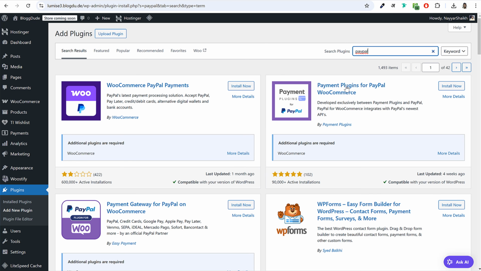This is the one which I recommend, PayPal, by Payment Plugins. Click on install now, Payment Plugins for PayPal, WooCommerce. Don't activate it right now. We can activate it later on.